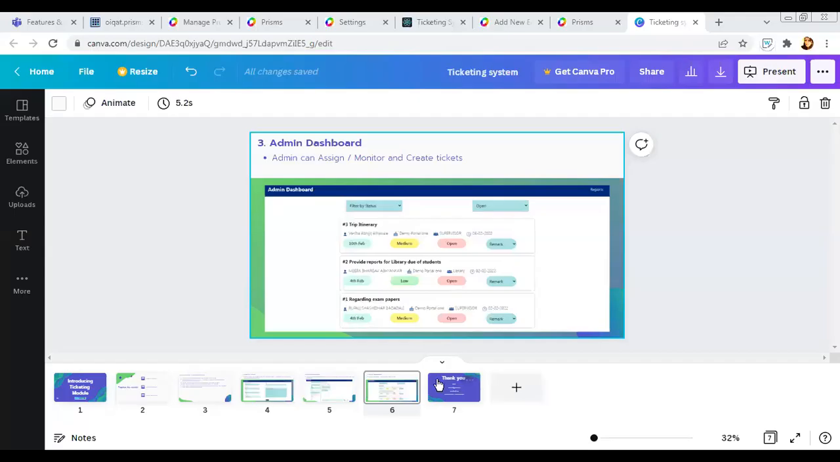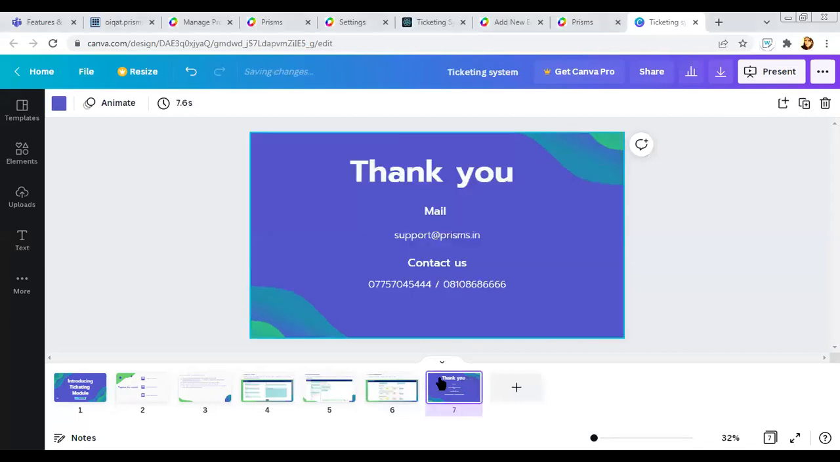I think once you try using it, you'll get more of an idea of how this module works. So I think if we are done, we can conclude the session.